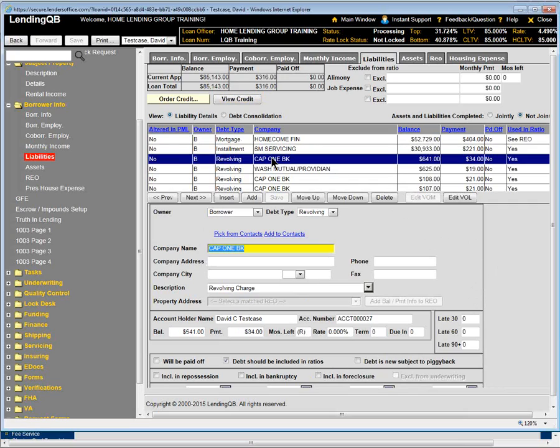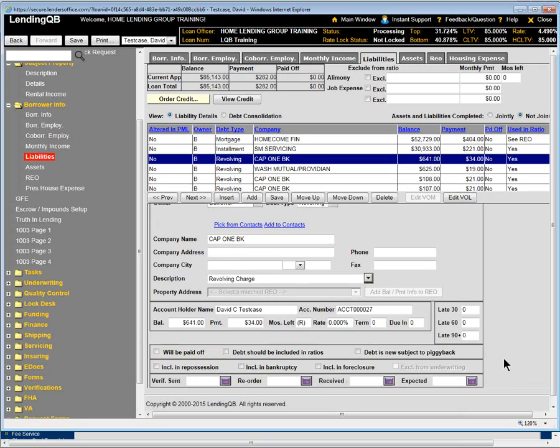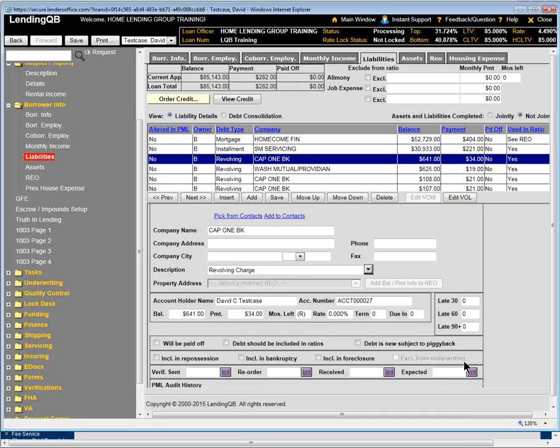Now, another thing that happens inside the system, let's say that the, here's that toolbar I was mentioning. Let's say this liability needs to be paid. You simply come down to the detail, show it to be paid, it deselects should be included in ratios. If you want it to both be paid and counted, you can reselect to have it be counted. Now there is a permission here. Exclude from underwriting is an additional permission.